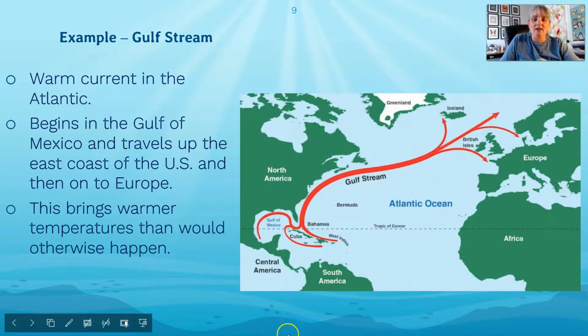All right, I want to give an example of a particular surface current, which is called the Gulf Stream. So in the Gulf of Mexico, we get the origination of the Gulf Stream. So it's warm water, and it moves up the eastern United States and then goes on to Europe and England and Iceland. And this brings warmer temperatures than would otherwise happen in this area because of this warm water current that moves this way.